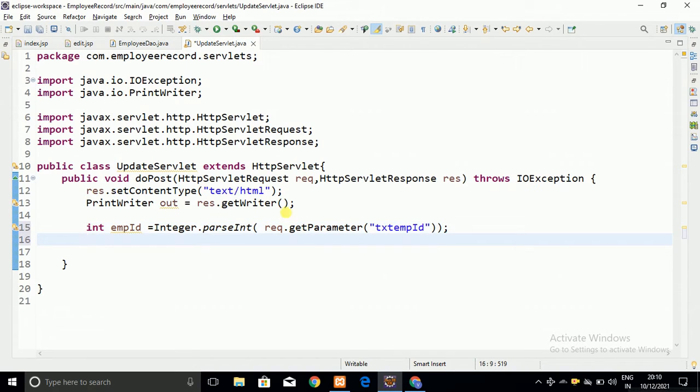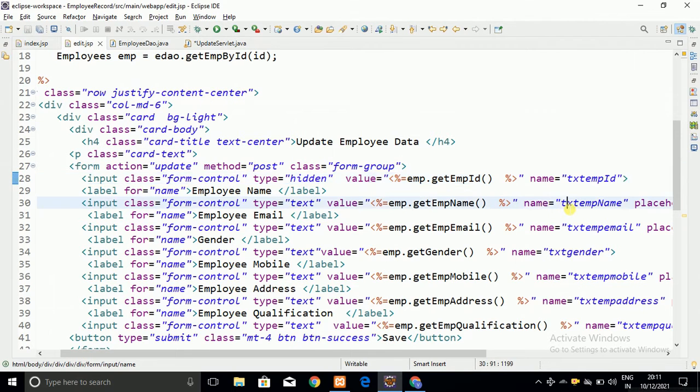Other fields also I have to accept, that is string employee name, email, and mobile number, and whatever the user can update. So whatever is on the edit.jsp page, all those things I have to get into the update servlet.